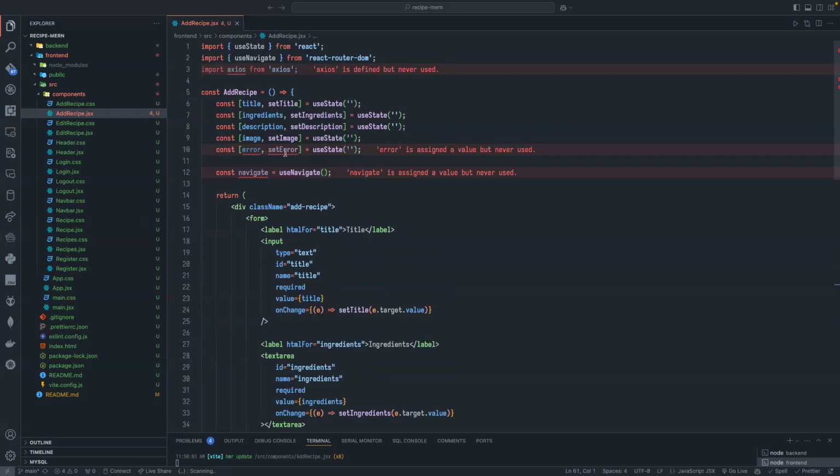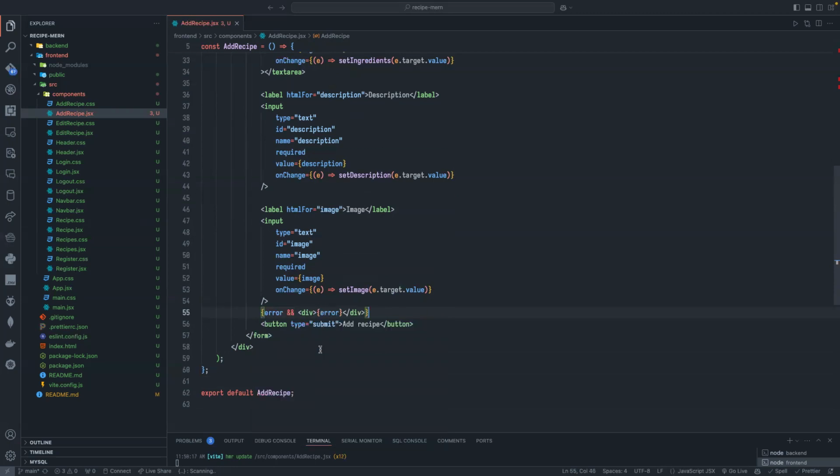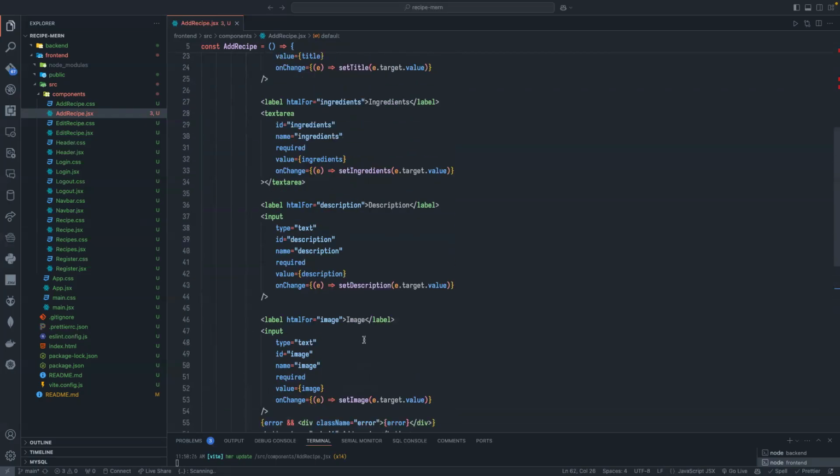Now, in case I have an error and set error, I want to render the error before the button. So it will be conditional rendering here. If error here, I'm going to render a div. I prefer div. And maybe I can add a class also, the className will be error, like that. Okay, I think that should be okay. Now everything should be fine here.